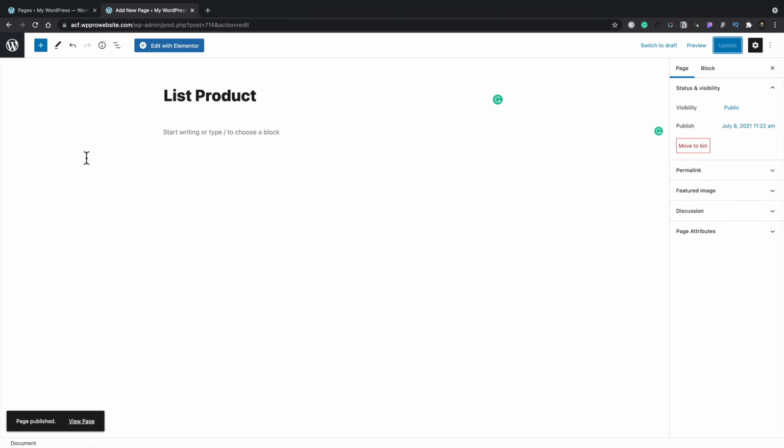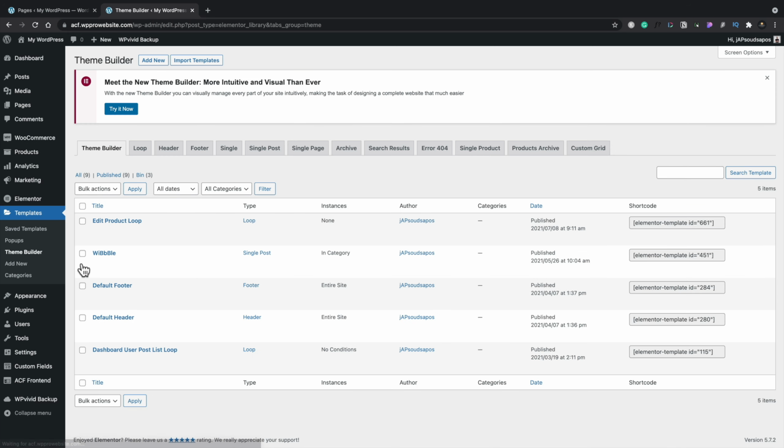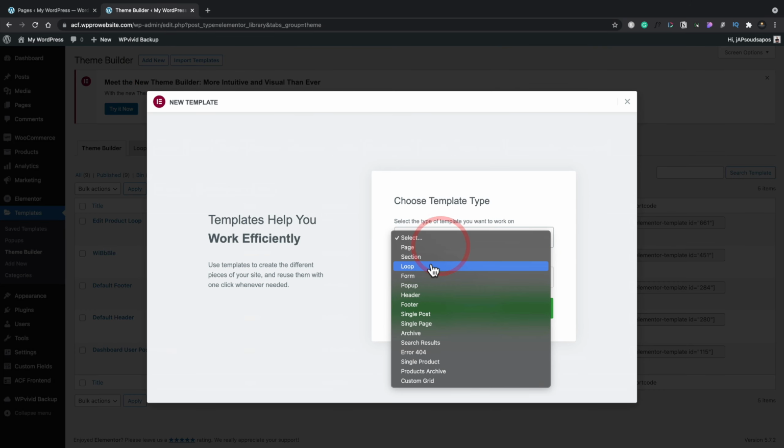So now we've created the pages, we can go ahead and start building things out. The first thing I want to do, once those pages are created, is create the new loop we're going to use to list the different products. To do that, we're going to come over into Elementor templates and we're going to come into the theme builder. And inside there, we're going to create a new loop. So we're going to add new. We're going to select this and set it to be loop.